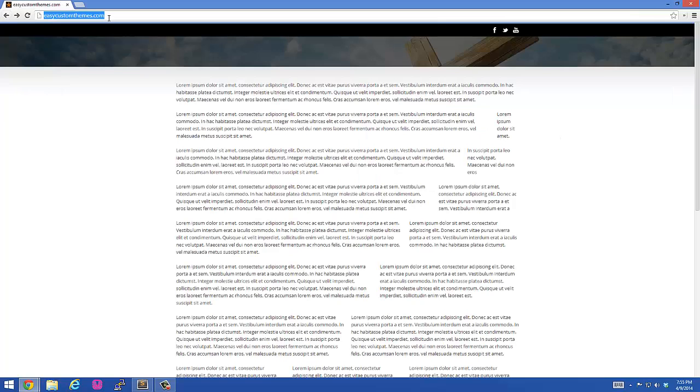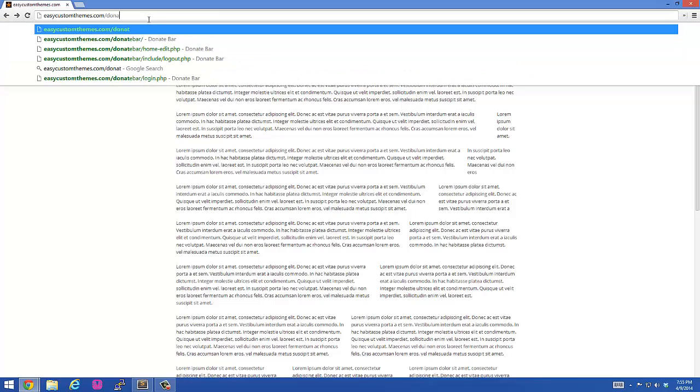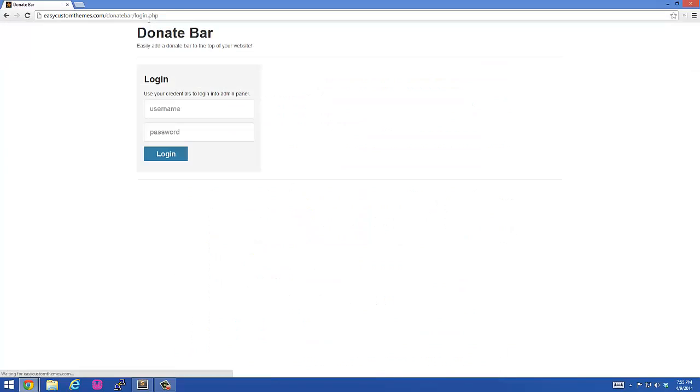All right, so now let's look at how to actually change the settings for the donate bar and how to create a new donate bar. So I'm going to log into the admin area. Okay, and you'll notice the donate bar admin area is located in the root of the website. So to log in, you just put in the username and password.